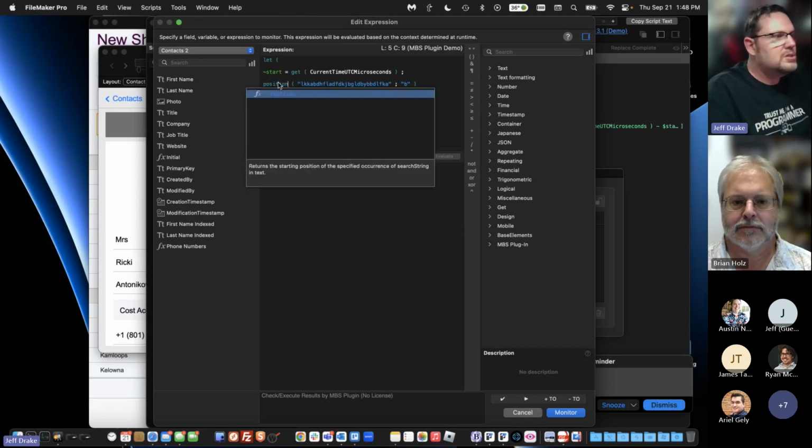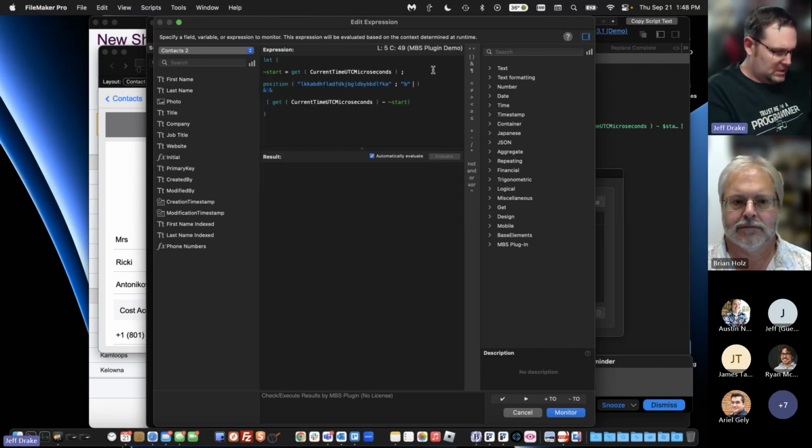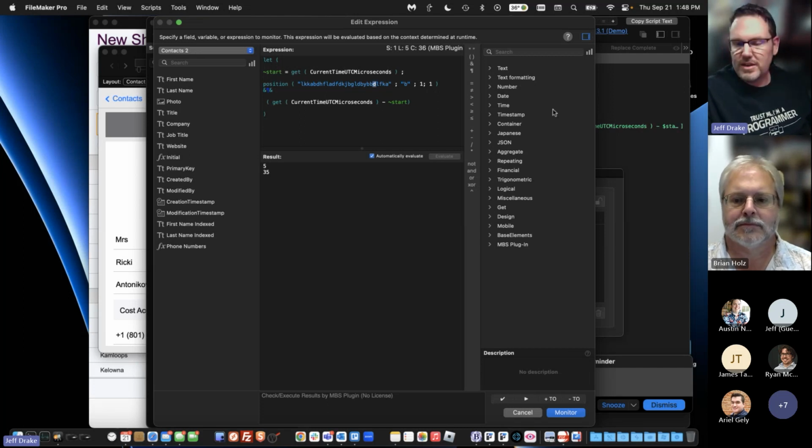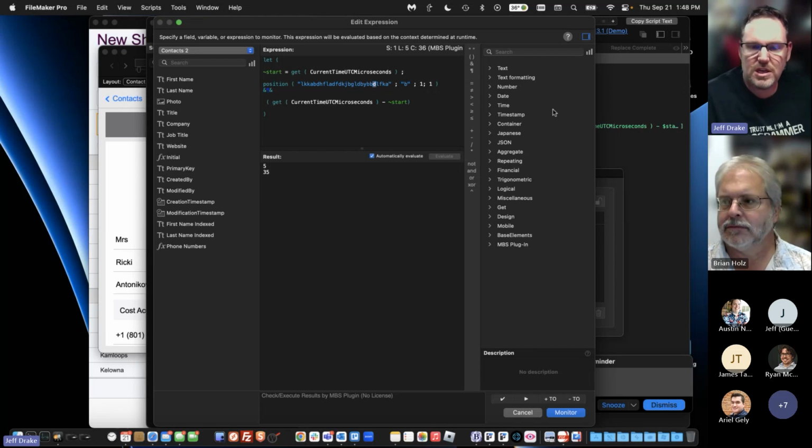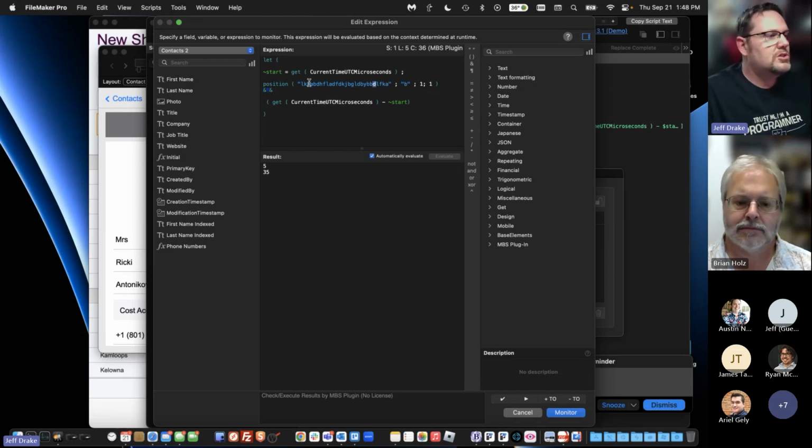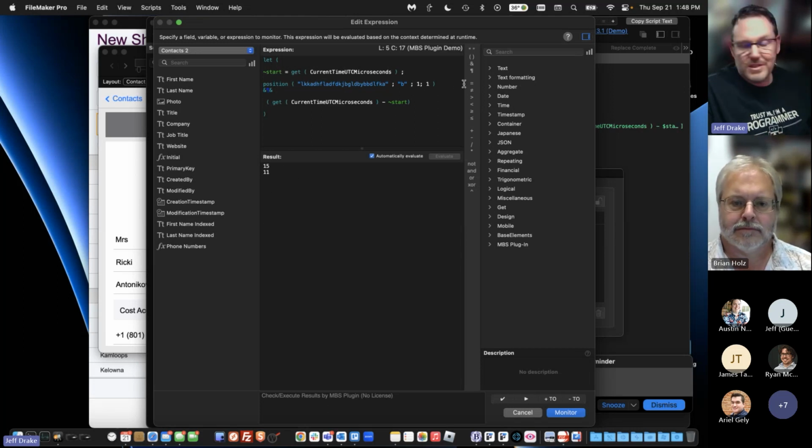Then let's do the position. See what it takes. 35. Not a huge savings, but again, you have a very long string. The longer that string gets, the more it's going to save you. The further into the string that B is, the more it's going to save you. Now we got it down to 11 on that one, etc.